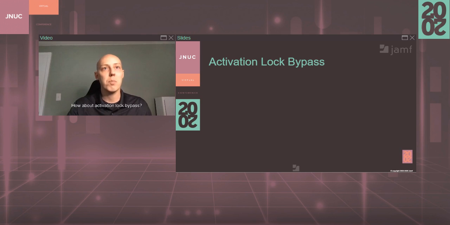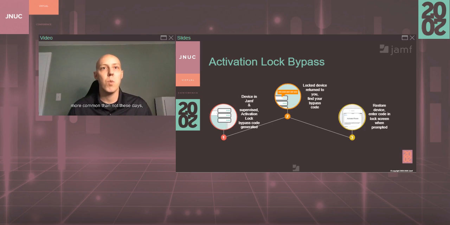How about activation lock bypass? We talked a little bit about activation lock bypass, but what we find with organizations is more common than not these days, people are allowing their end users to log in with their personal Apple ID. This gives them a more personalized experience when they're using their work device, but it's also when it's time to replace that device, or if an employee leaves your organization and they don't sign out of their Apple ID, they give you that device back and you don't end up with a bunch of extra bricks on your desk. So how do we get past it?